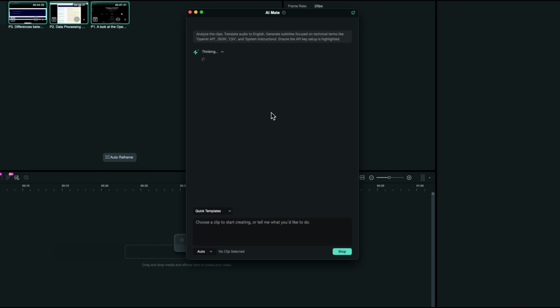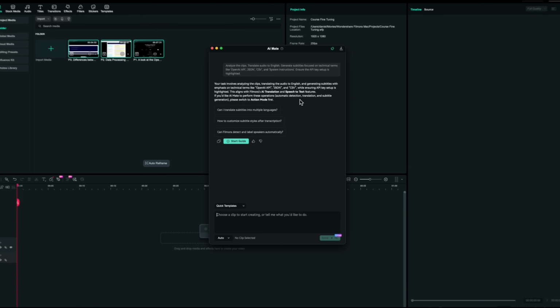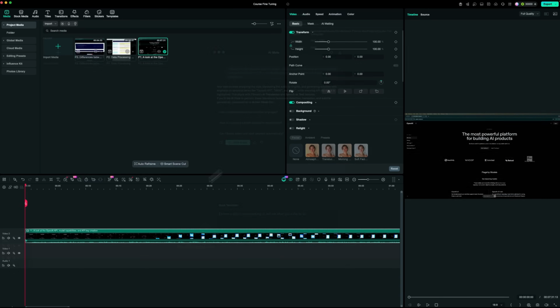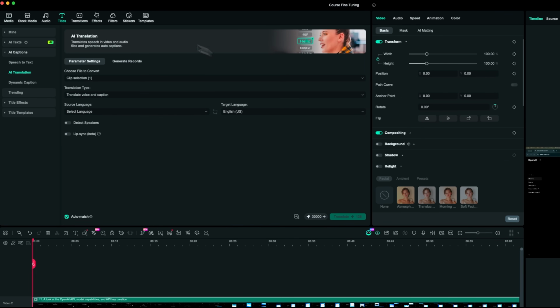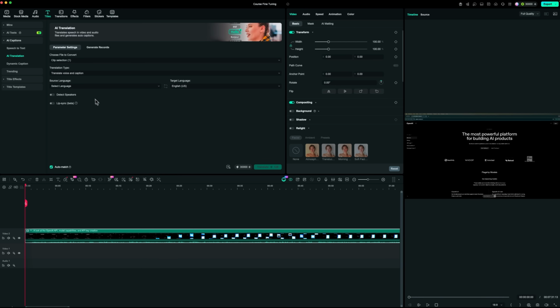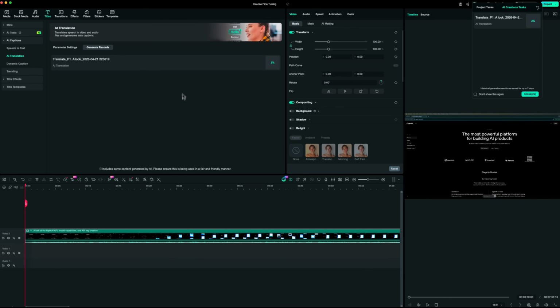And honestly, it feels less like a tool and more like a technical director sitting next to you, suggesting what to do next. One of the first things it suggests is translation, which is perfect because my original clip isn't in English. So I select the clip, go to AI translation, and choose voice and caption translation. I selected the source language, set English as the target, and let the tool process everything. Within moments, subtitles are added across the entire video.